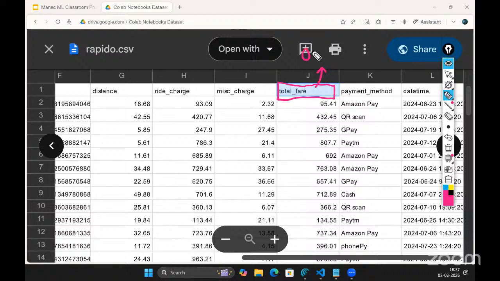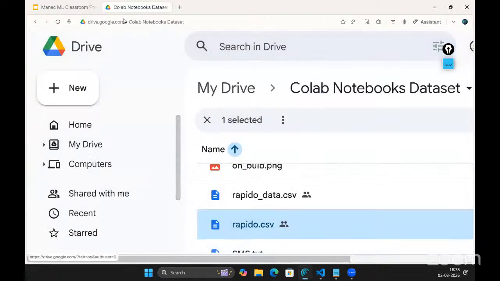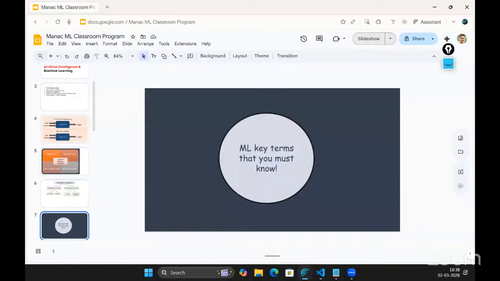I will consider it as my output variable, and all the remaining columns I will consider as input features or input variables, or you can say features, right? This you will understand. Even if you don't understand, no worries. These are very simple things. We'll see in future also, right?